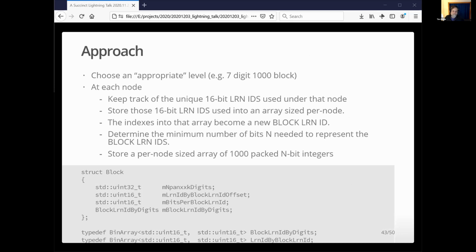So here's the approach. We're going to pick an appropriate level. I picked 7 digits, prefixing the 1,000 block. And at each node, keep track of the unique 16-bit LRN IDs that we used under that node. Store those in an array that's sized per node. The indexes into that array become a new block LRN ID. So we'll determine the minimum number of bits we need to represent those IDs and store another per-node array of those 1,000 packed n-bit integers.